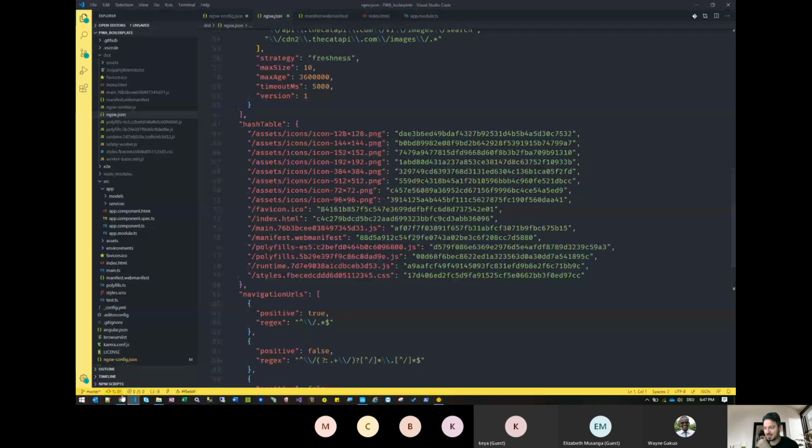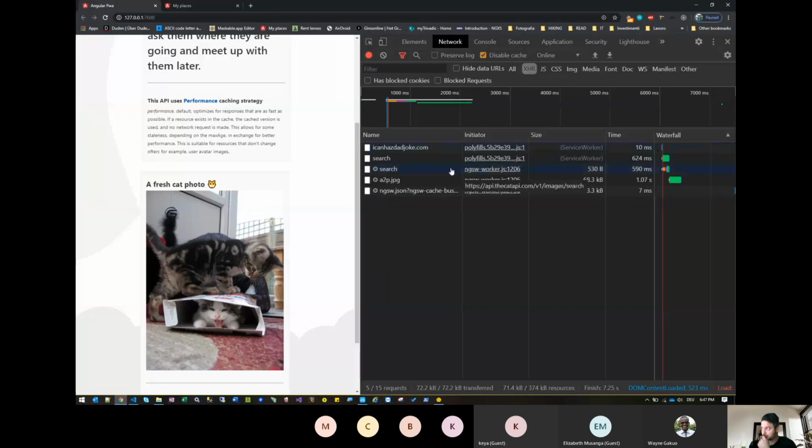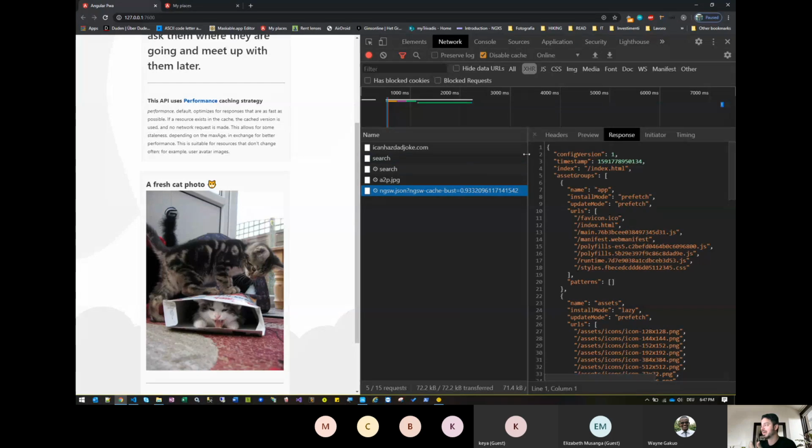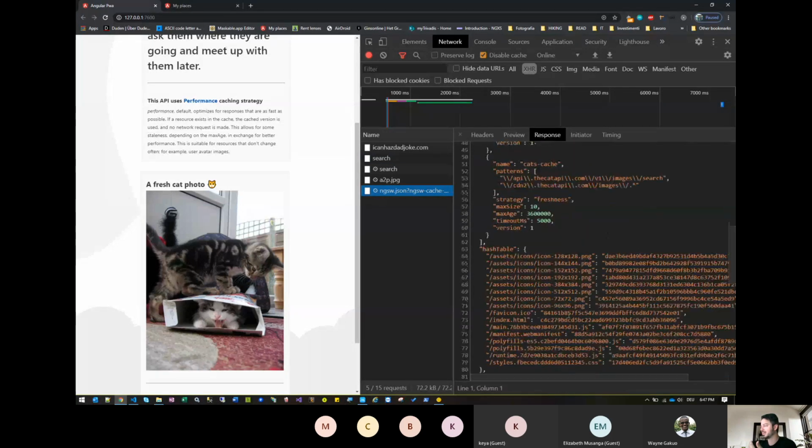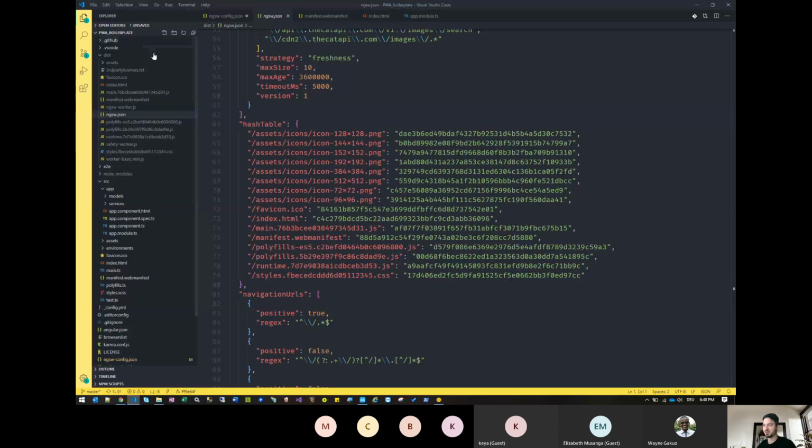So that said, if we go back now to our website, we can see that here also there is this ngsw.json file that is downloaded, and indeed we can see here all the hash table files, and this is downloaded every time. Now let's see, we made a mistake. We deployed a buggy version and we want to wipe all the users' cache. To do that, we can delete this file and then deploy a version without this file.